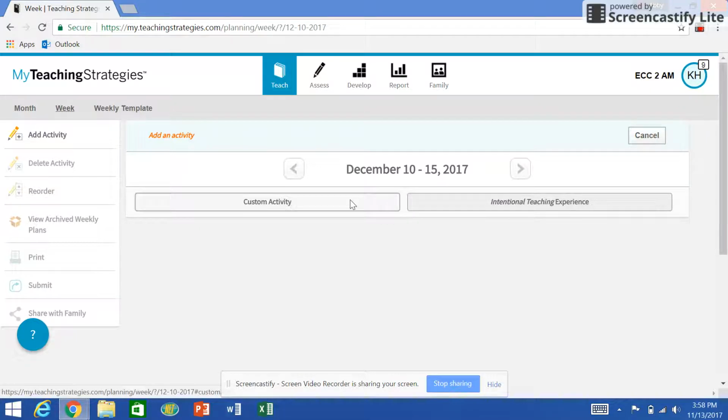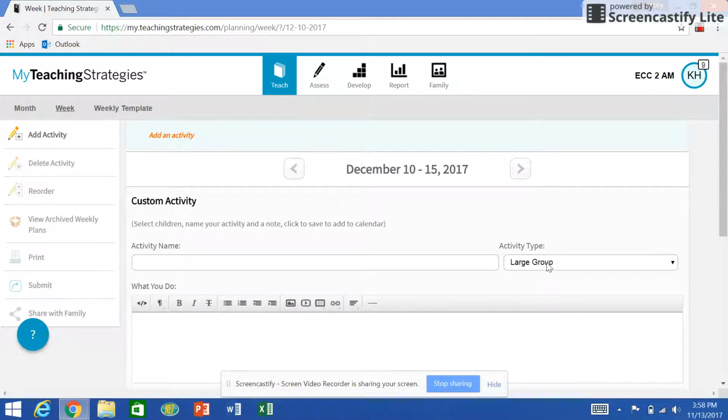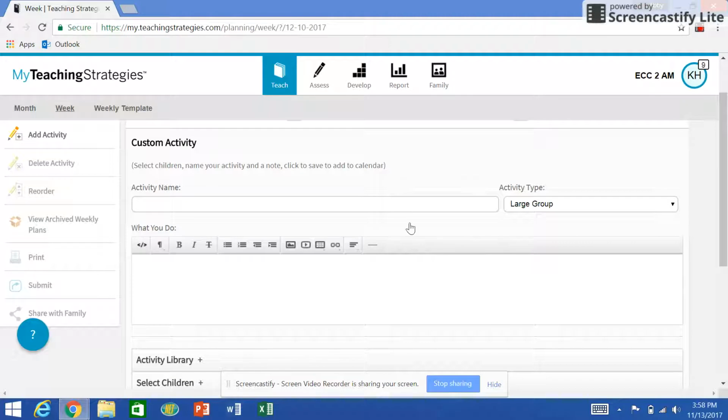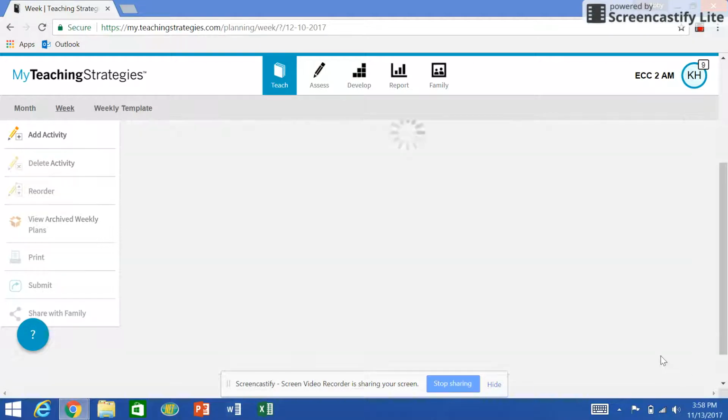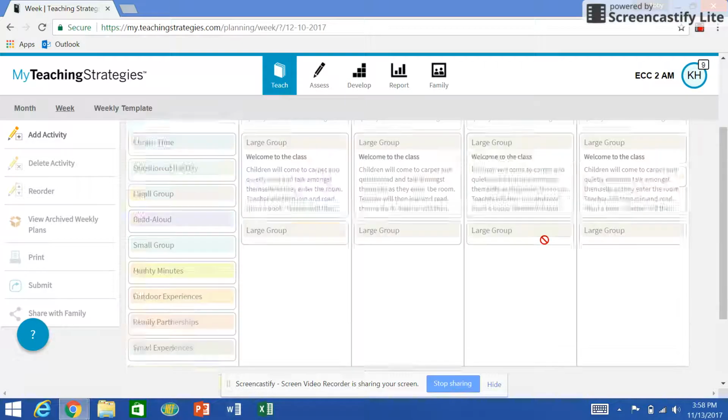It's going to be a custom activity, and it's a large group. I am not going to enter anything. I'm not going to enter a name, I'm not going to enter what you do, I'm not going to put any children. I'm going to hit add to plan. I am now going to do the same thing for 3 small groups.